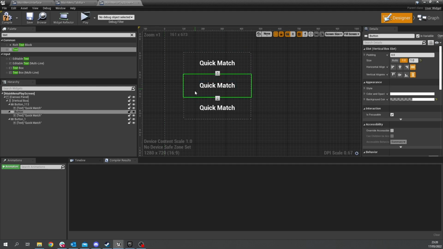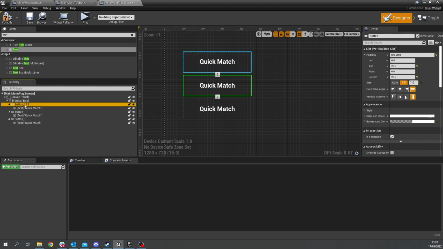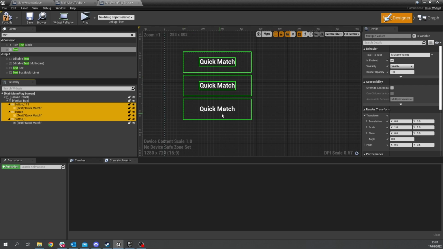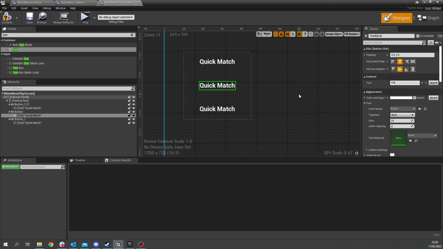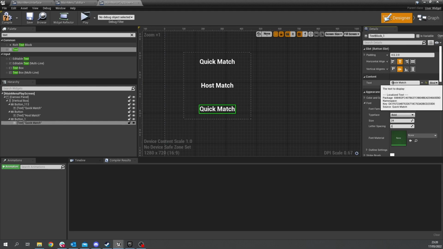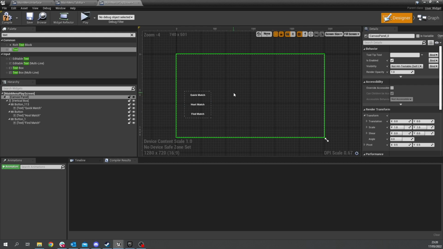For that, you just choose the middle option in this case, because there's only 3 of them, and just add padding on the top and bottom of, let's say, 20 there and 20 there. Okay, so they are our 3 buttons. Let's just change the text here then to host match, and we're going to do find match, which will bring up the server browser to allow us to see what servers are available for us to join. Okay, that will do it there.